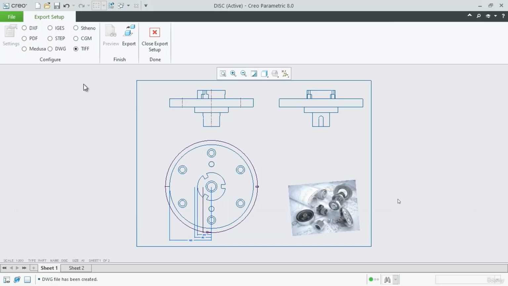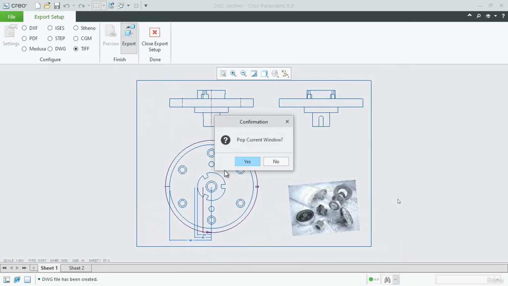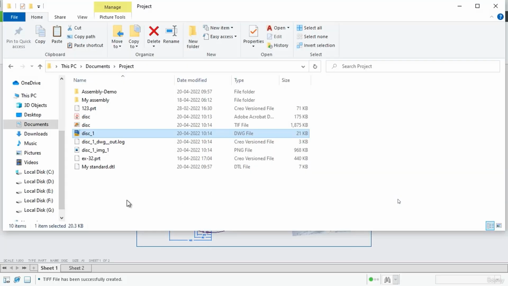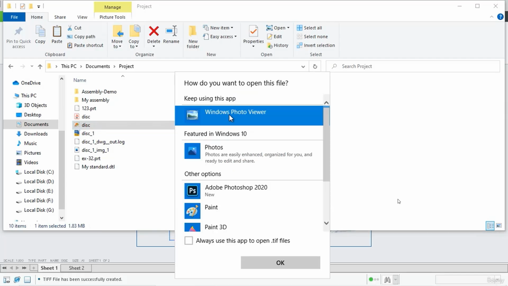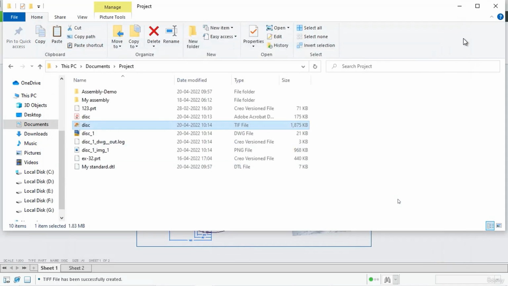Next is TIFF. Click on TIFF and go for export. And we'll save this file as disk.tiff. Click on OK. Now you open the project folder. Here we have the TIFF file. Just double click on this and you can see this is a picture file. Let us close this.